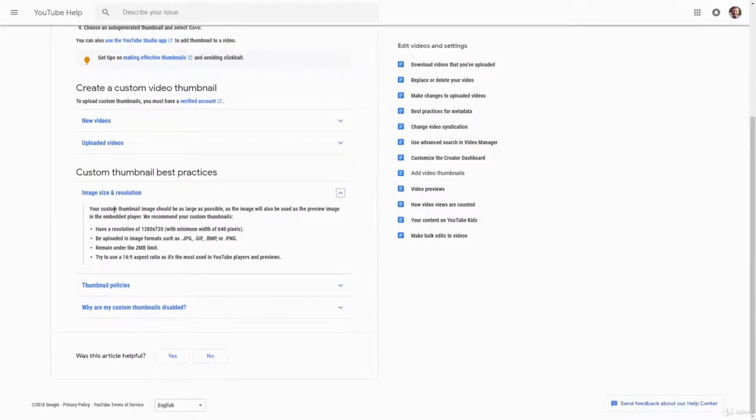So it says your custom thumbnail should be as large as possible, as the image will also be used as a preview image in the embedded player. We recommend your custom thumbnail have a resolution of 1280 by 720 with a minimum width of 640 pixels. Uploaded in image formats such as JPG, GIF, BMP, or PNG, remain under the 2 megabyte limit and use a 16 by 9 aspect ratio as it's most used in YouTube players and previews.